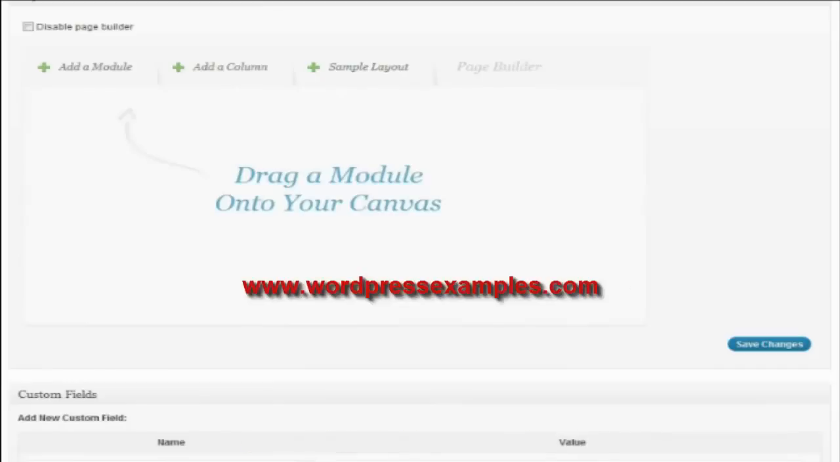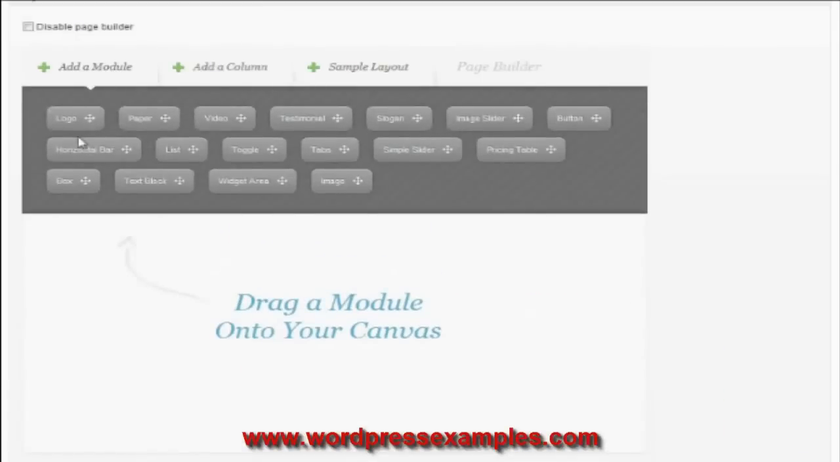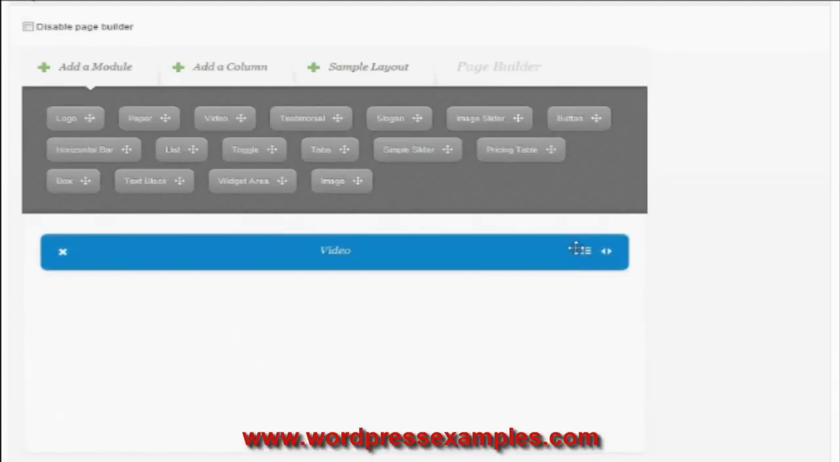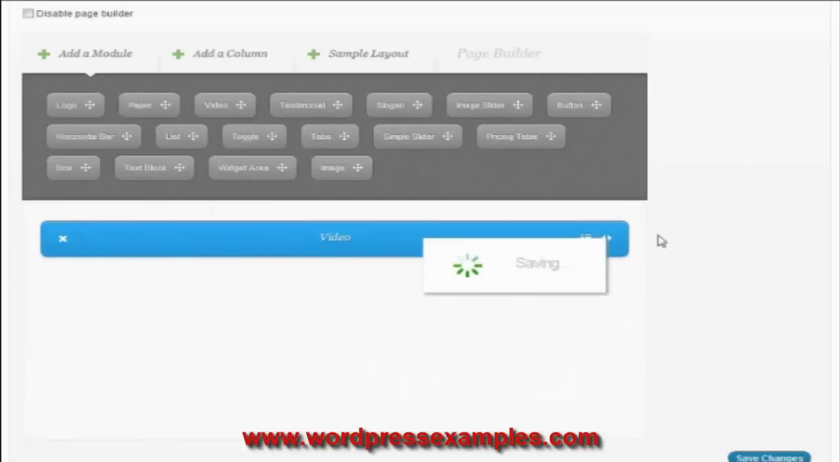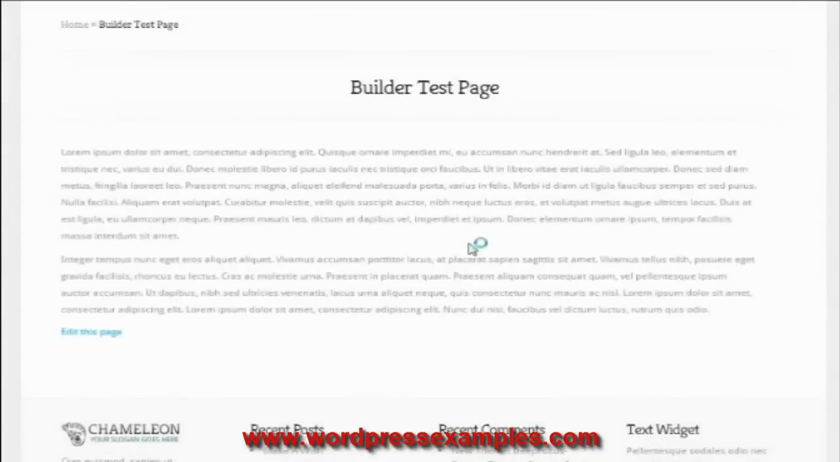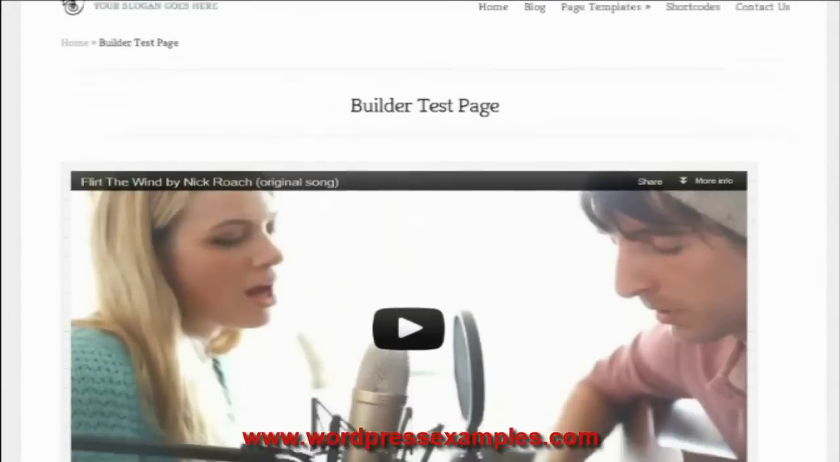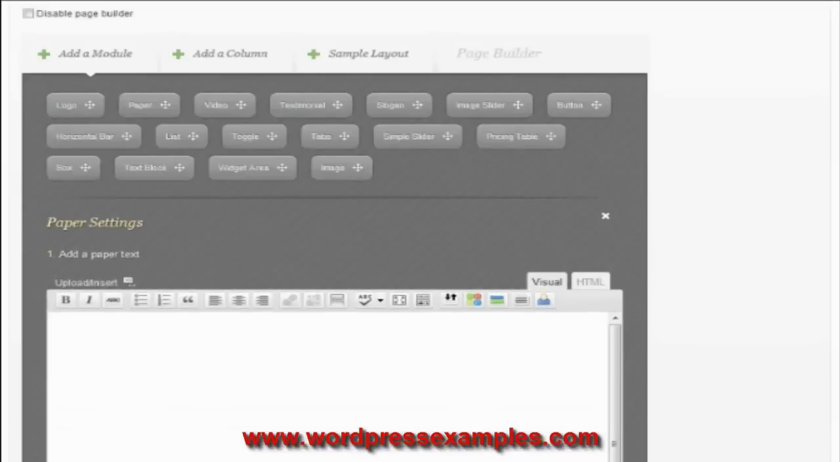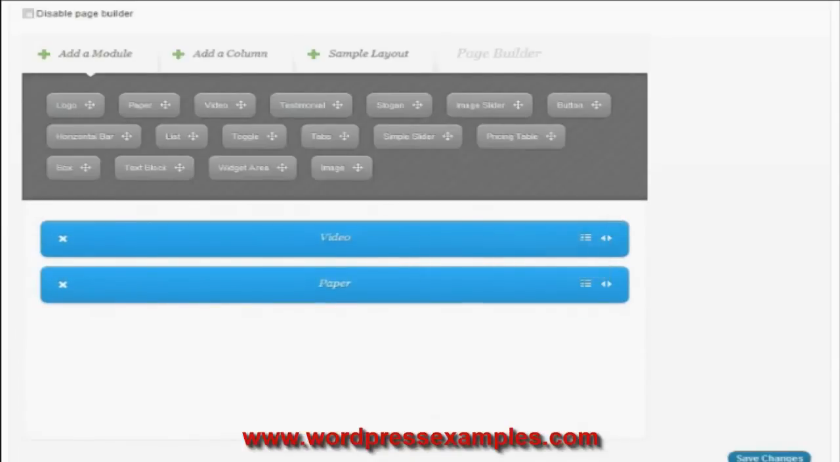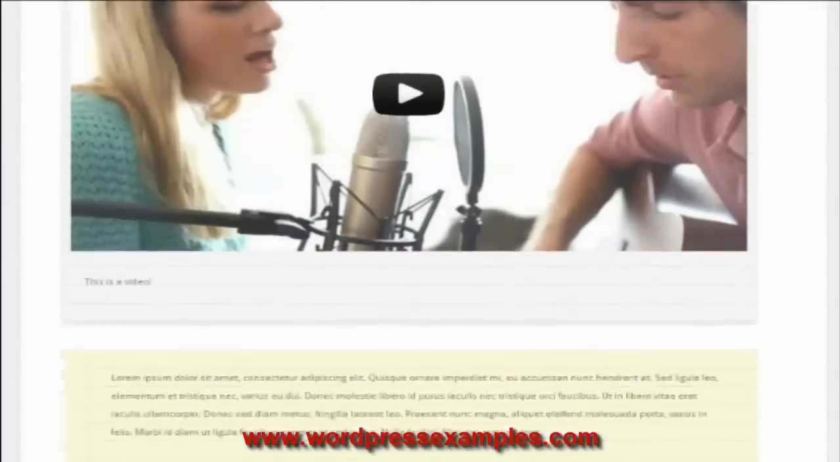To add something new to your page, first click the Add Module button to reveal a list of available elements. Find something you want to add to your page, drag it, and drop it onto your canvas. First, let's try adding a video. On our page, we have a video, and below it, some text.